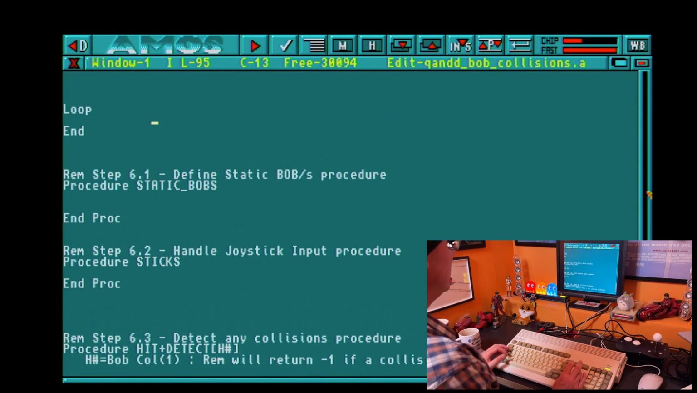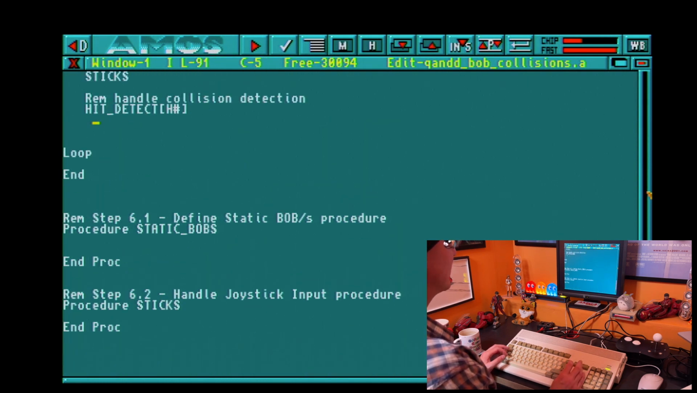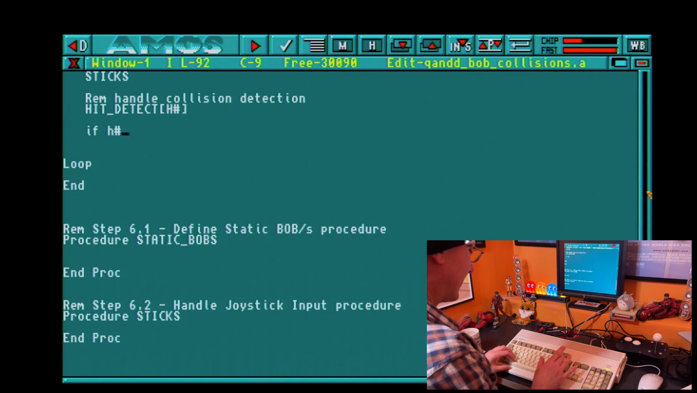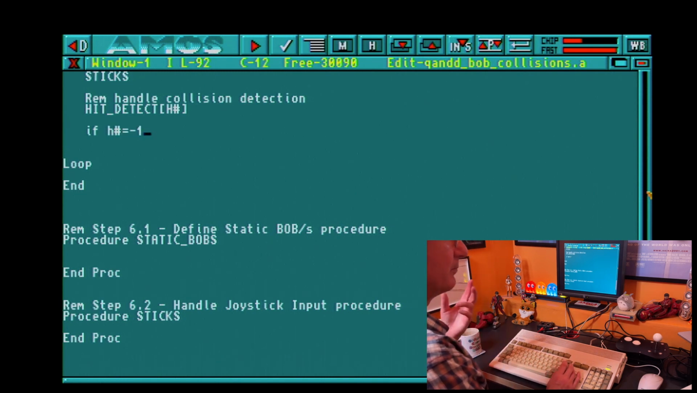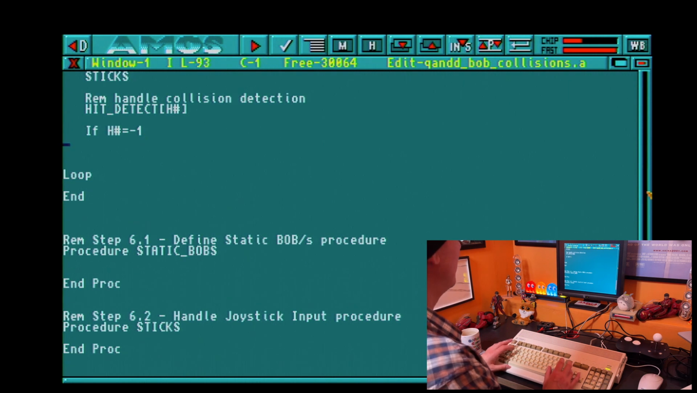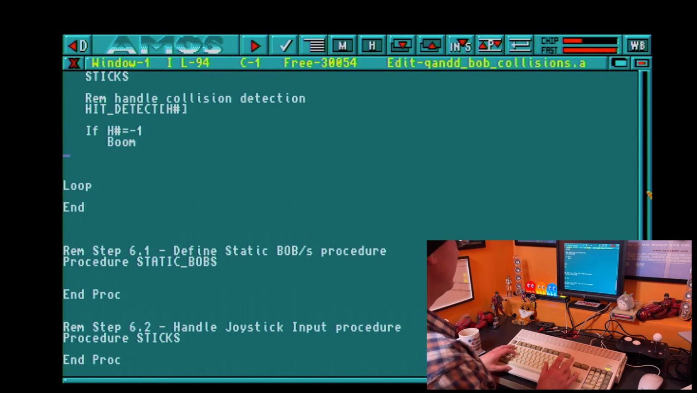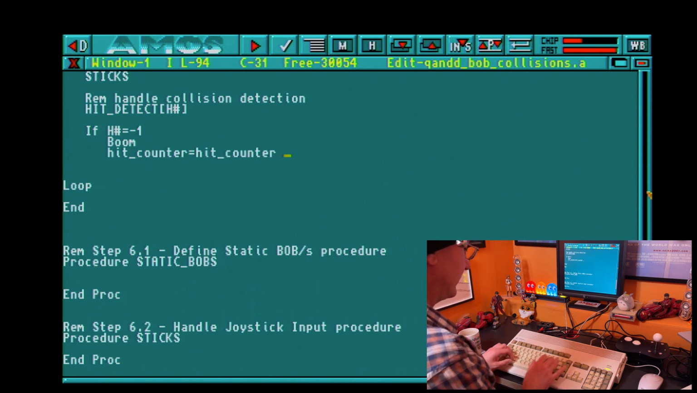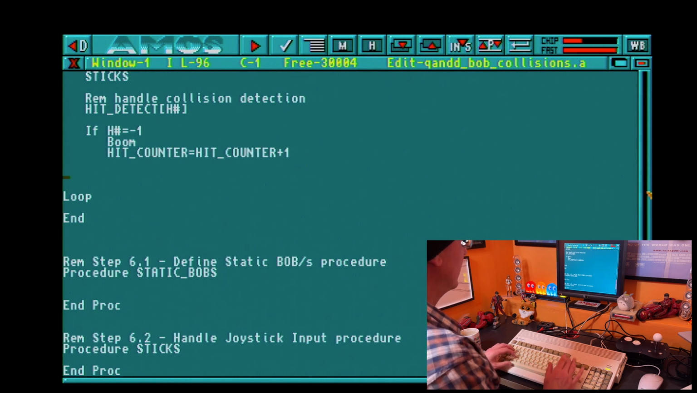So let's come back up here, and so we call our hit detect procedure, and then what we're going to say is, well, has a hit been detected? So if h hash equals -1, it returns a value of -1 if there's been a collision. We can make a sound effect called boom. That's built into AMOS. That does work. And then we're going to set our hit counter value. Hit counter equals hit counter + 1. That's fine.